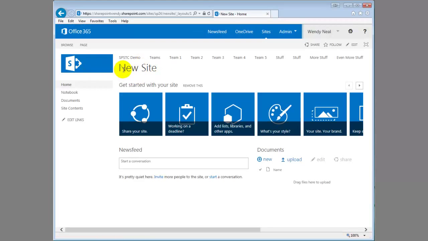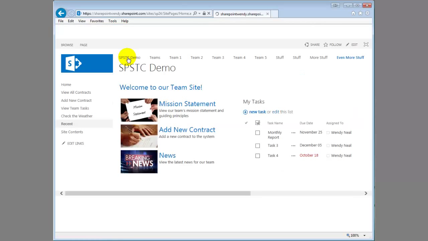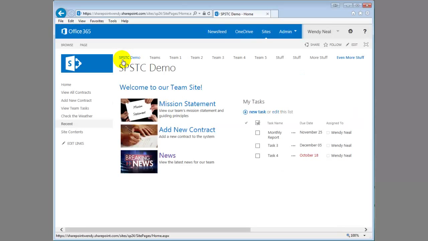So this is something you'd have to change in SharePoint Designer. You have to change it in your master page to hard code it back to your top level site's home page if that's how you wish it to behave. We can get back there by clicking on the name of my top level site, SPSTC demo. So now we're back at my top site.